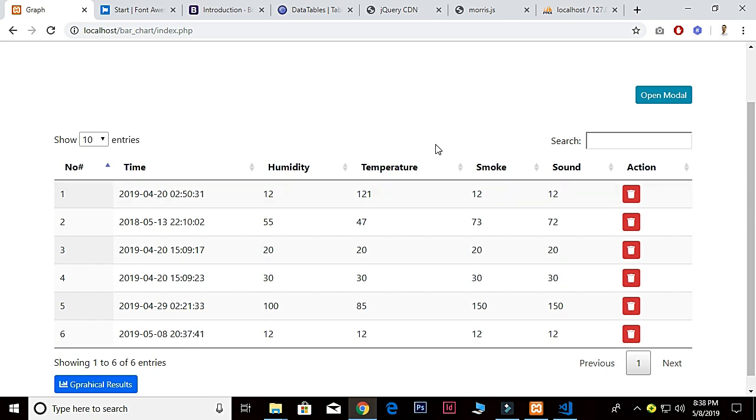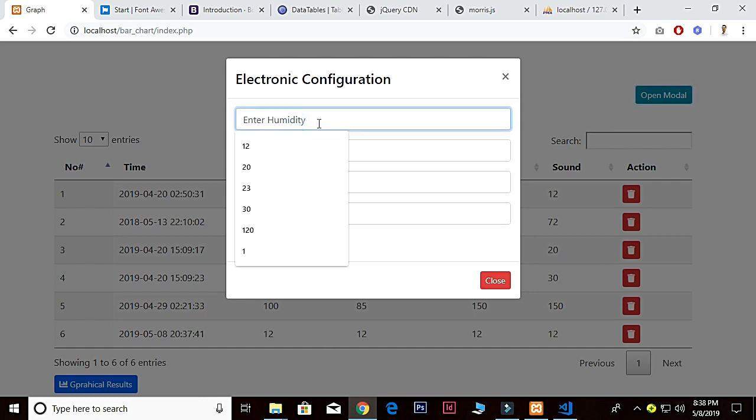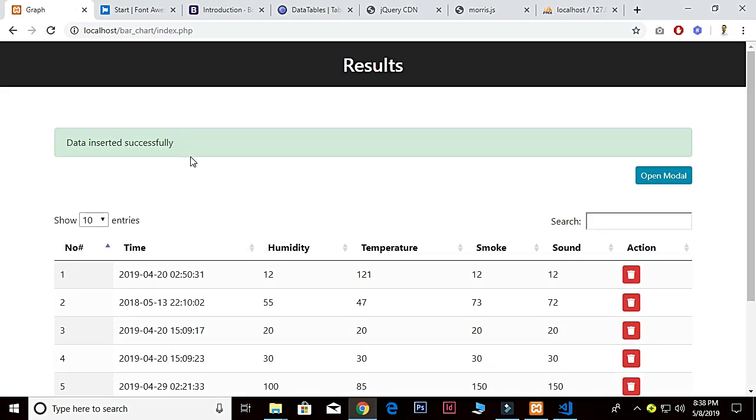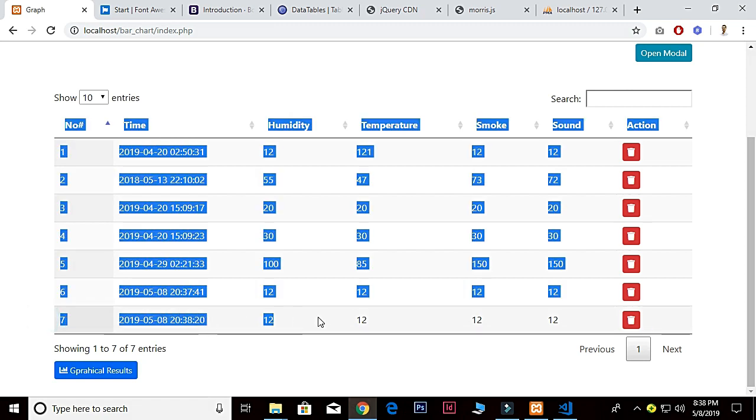Here we are using data tables as well, having the properties of time, humidity, temperature, smoke, sound, and actions to delete your specific result. The very first thing I'm going to do is insert a new row here. Click on the open modal and enter your configuration. I'm going to insert 12 for every property and click submit. Once you click submit, you see the data inserted successfully, and a row appears on our table.